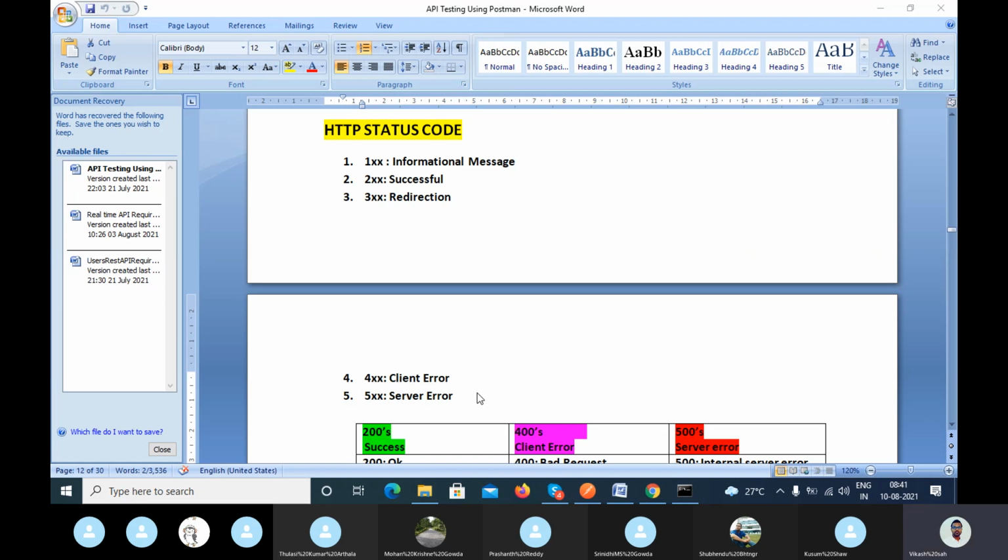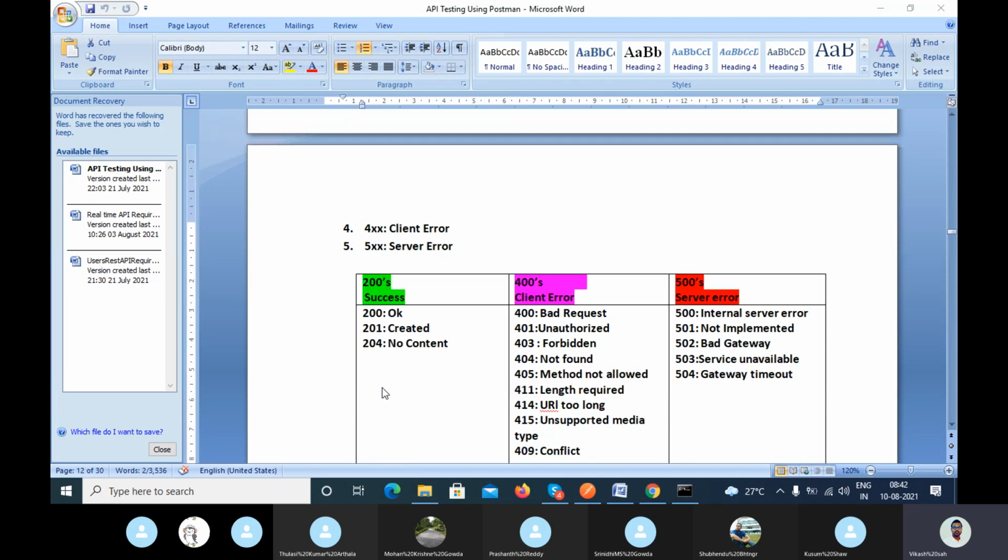Sometimes they will ask you about the server error, right? So you don't have to be surprised about what server error is, or whether you got it while doing the testing or not. You don't have to worry. Server error means 500 series. Server error means 500 series, right?